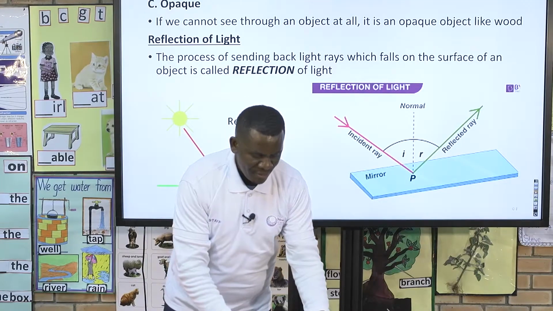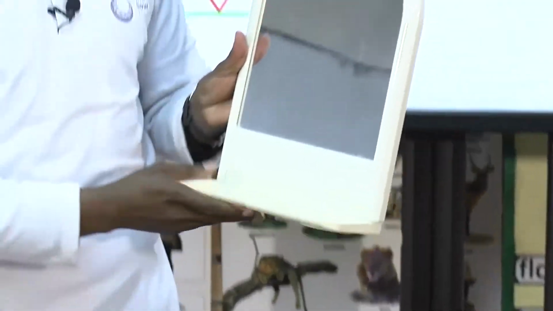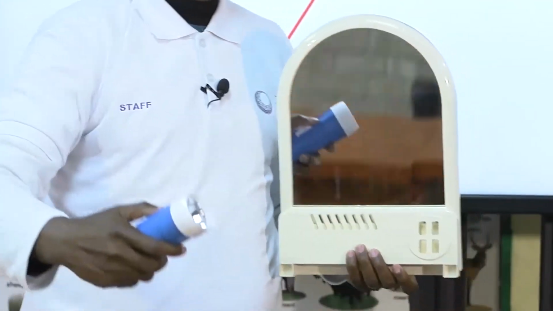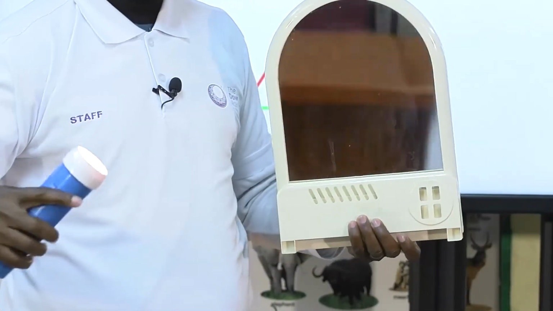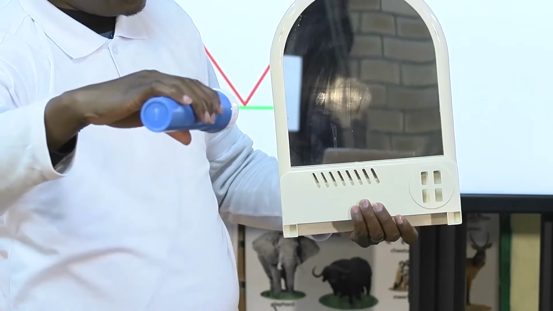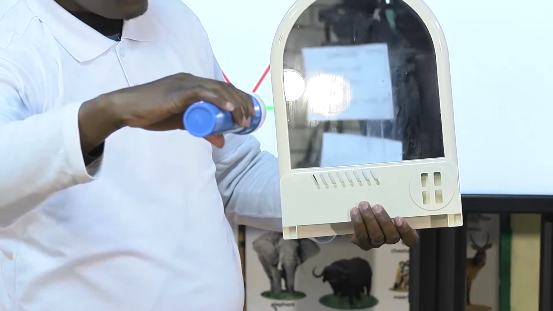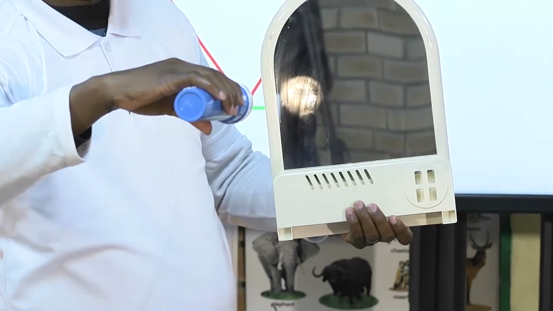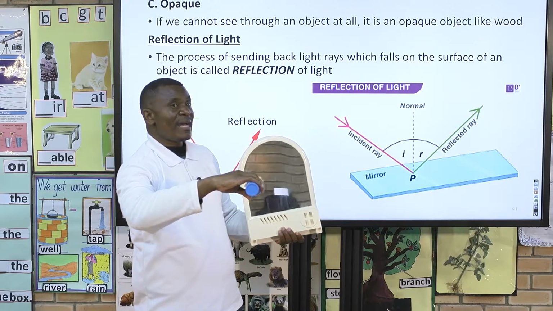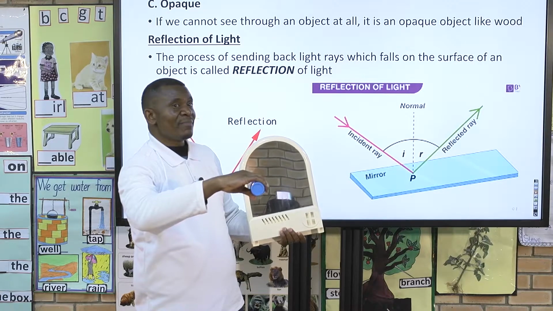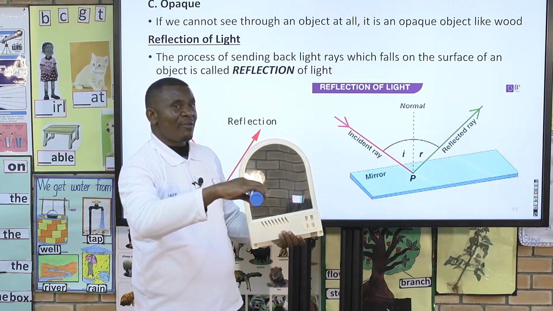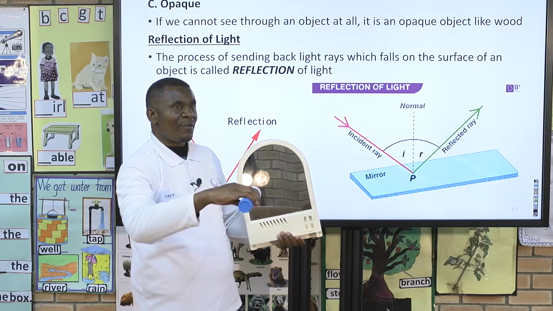Let's take an example. I've got this mirror here, and there is this light here. So when this light shines on the mirror, the light is bounced back. I can see light at the back. So that light there has been reflected. So this is what we call reflection of light, bouncing back of light.